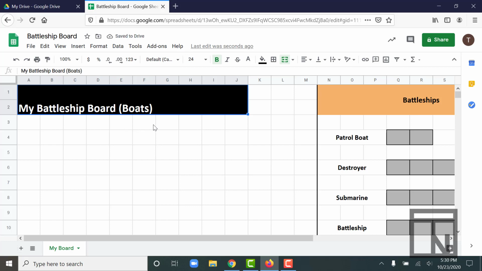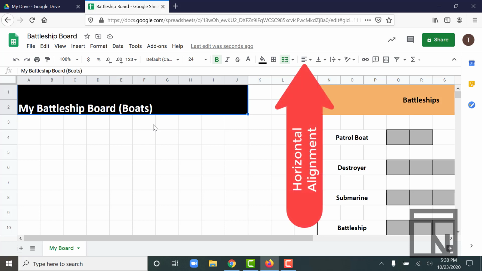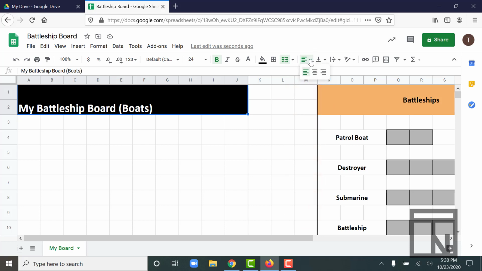Now, ideally, since this is a title, I would like to have those letters centered inside of my cell. With spreadsheets, because we're working with these squares or cells, we actually have two different types of alignments that we can do. We have a horizontal alignment option, which looks identical to the icon in Google Docs, located right here. If I click on that, I can make it a center alignment by clicking the center alignment option.